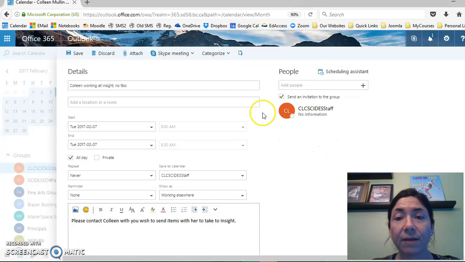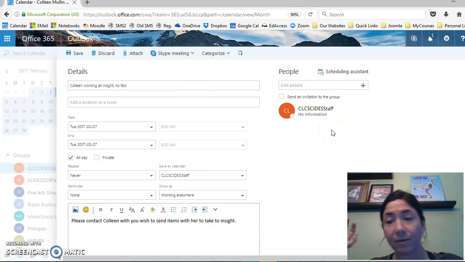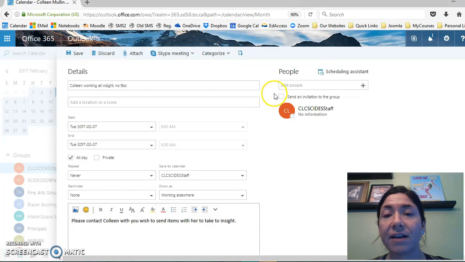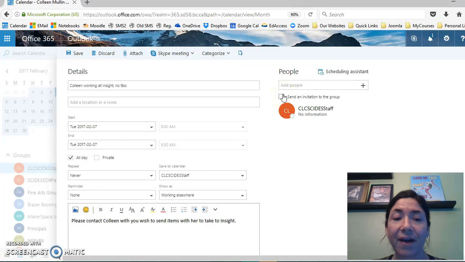The other thing that it's really important that you do is you unclick this box. Please unclick send an invitation to the group, because what happens if you don't and you press save, every single person that's in this group will get an email saying, oh, I'm going to be away, and you have to accept or not accept this event. So please just unselect that so we don't get a lot of extra emails to our inbox. And that's that. So then we save it.